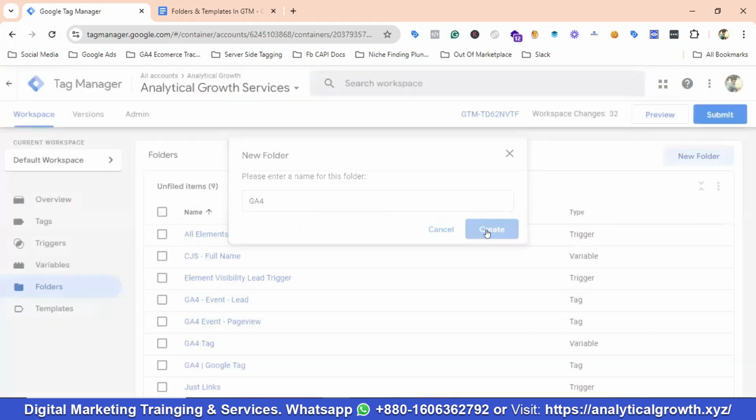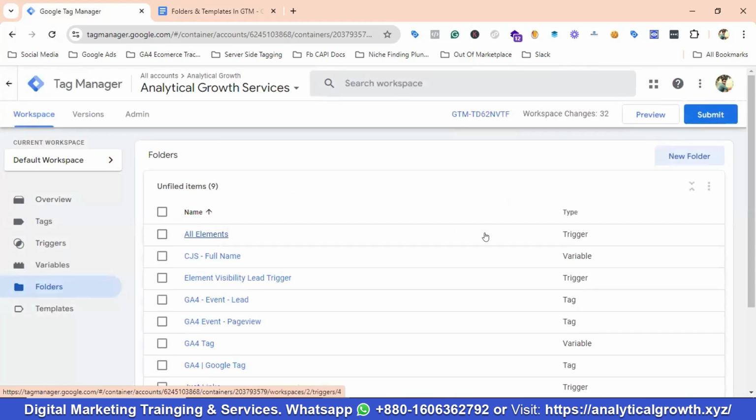To separate different platforms, like if you are tracking Facebook pixel, Google Ads conversion tracking, and Google Analytics conversion tracking, then you can differentiate by naming different names like GA4 folder, Facebook pixel folder, Google Ads conversion tracking folder, LinkedIn conversion tracking folder. And then you can organize the folder with tags, triggers, and variables.